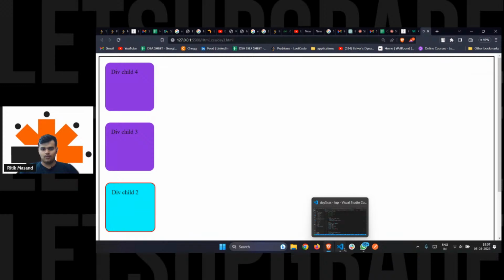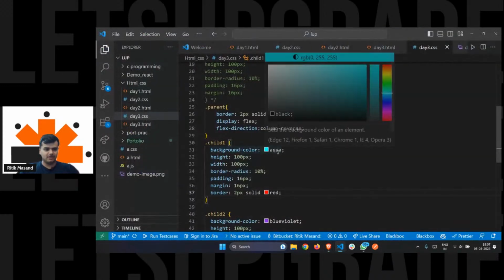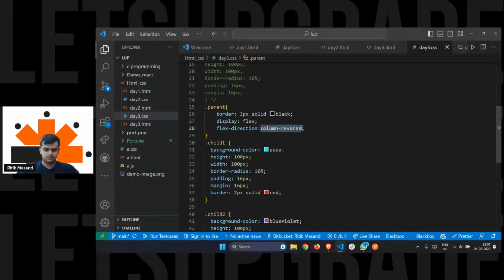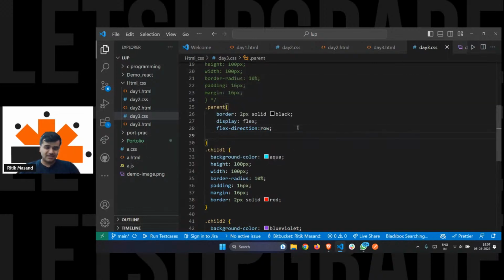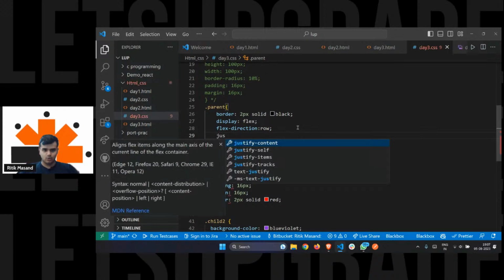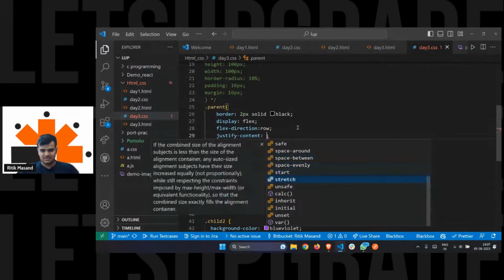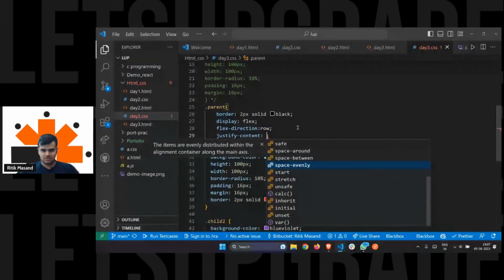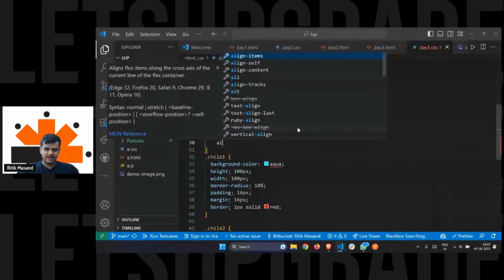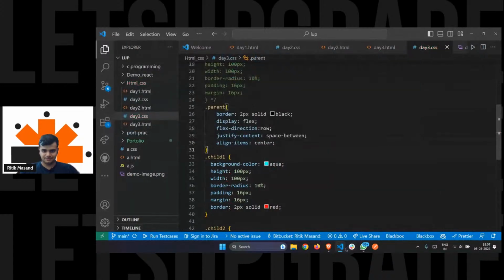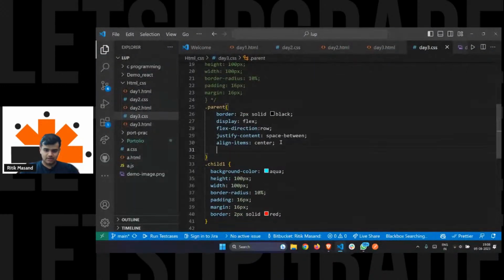Okay, so right now, acha, let me just have a row for now. The second property that I want to show is justify content. Now what is justify content? There are two things. Let me first set justify content as, let's suppose, space between, and align items as center. Also let me have the height as 100 viewport height.